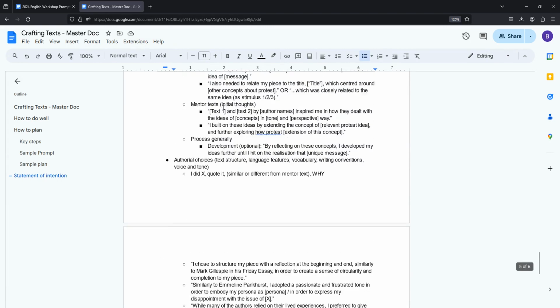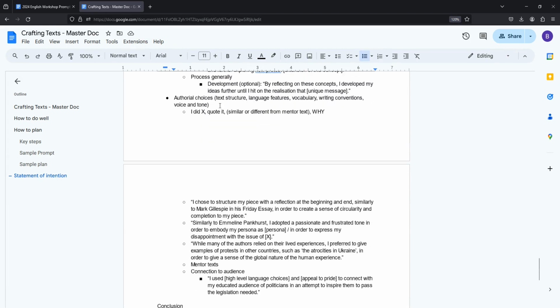So let's go through a couple of examples. I like to do this process for all of each of the following. From what I've seen this year, most schools in their criteria for a statement of intention want people to comment on these things: text structures, language features, vocab, writing conventions, voice, and tone. So if you do 1 to 2 sentences on each of these, depending on what your word limit is for the statement of intention, you should be pretty covered.